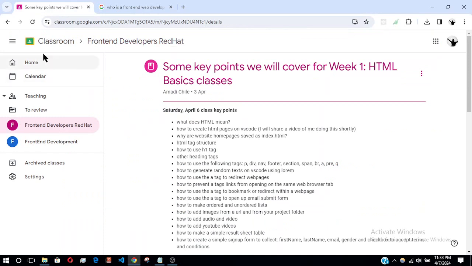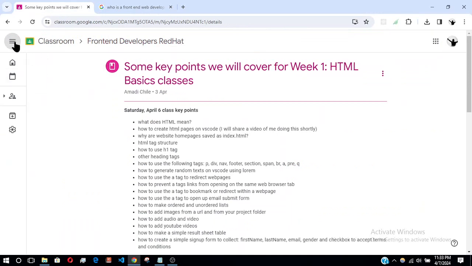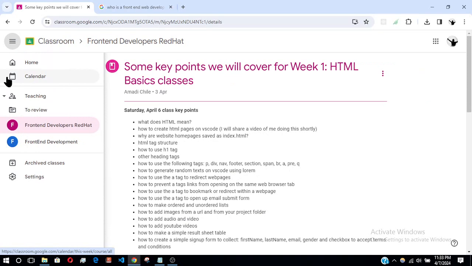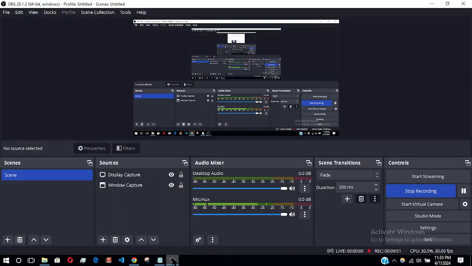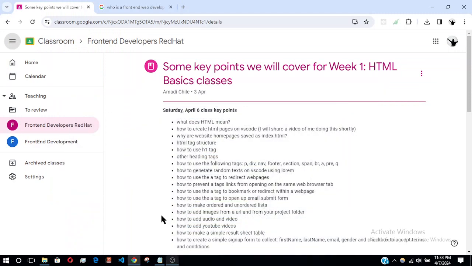For example, if I click on this hamburger menu, you see that this sidebar reduces, and if I click again, it expands. So this is an example of what JavaScript does to a website.